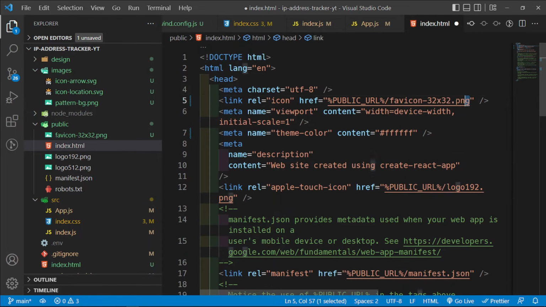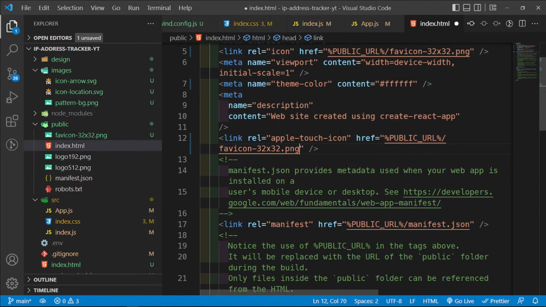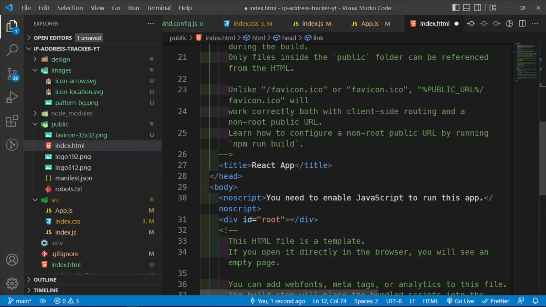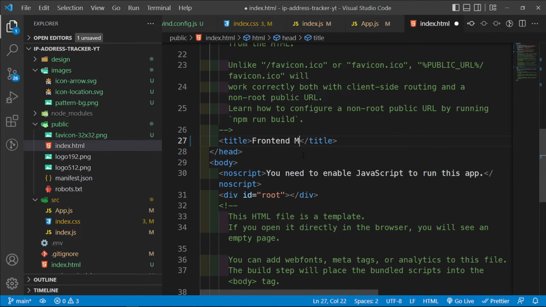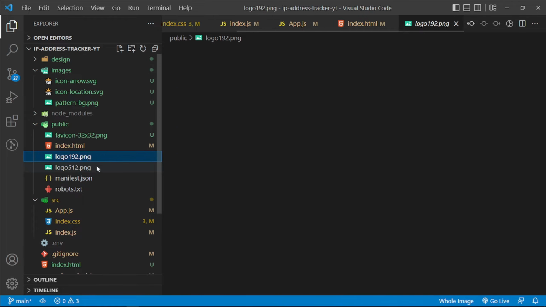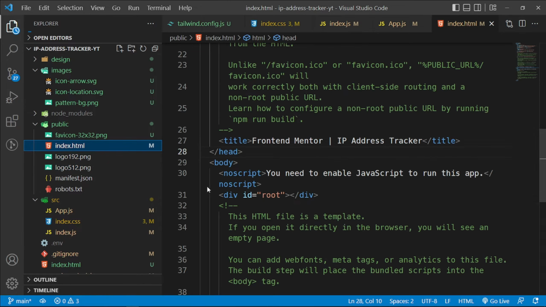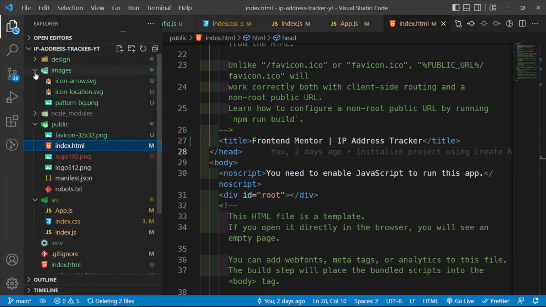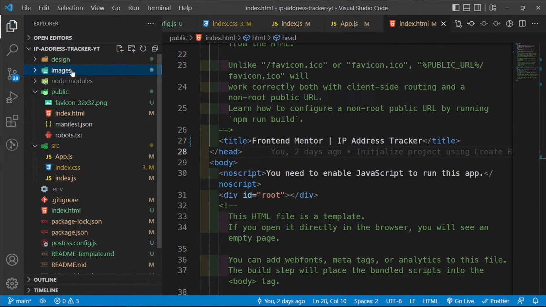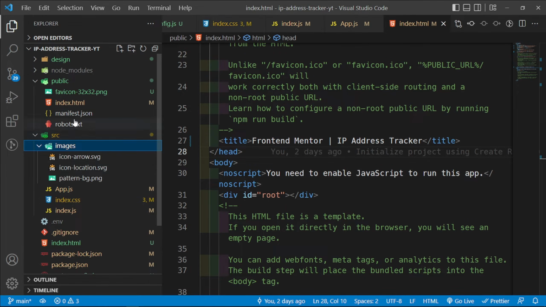We're going to do the same for the logo here on the bottom. So here, copy this and paste it here so that the Apple devices also use the favicon. And then we are going to go ahead and change this title. So change this title into Frontend Mentor, and then it is called IP address tracker. So we're going to save this, and then now we can delete these two logos because we have no use for them. And then now I'm going to grab this entire images folder and then drop it inside my source folder so that we now have access to these images inside our source folder.